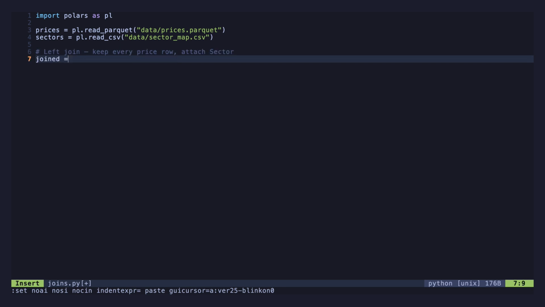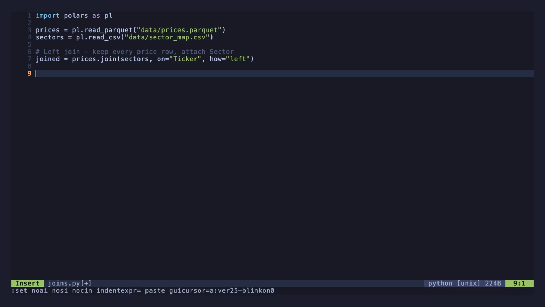The join. Prices.join, on ticker, how equals left. One method, 3 arguments. Every price row gets stamped with its sector.